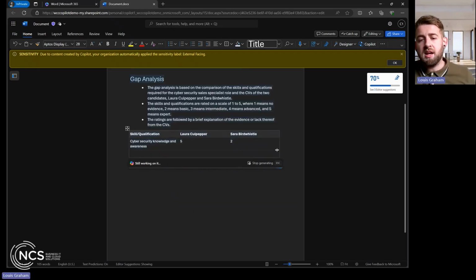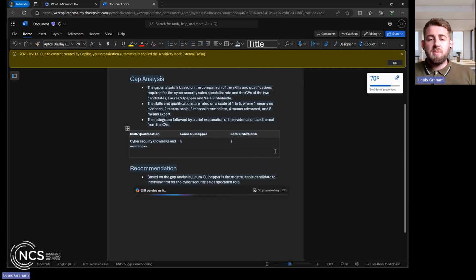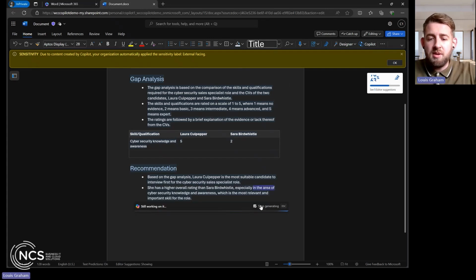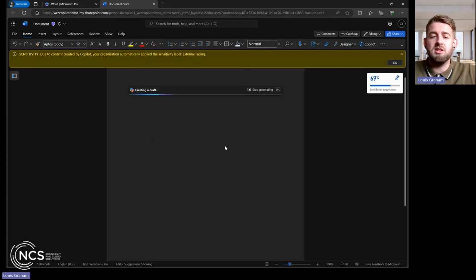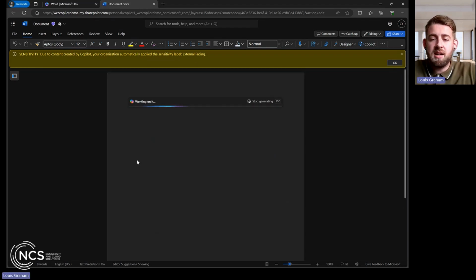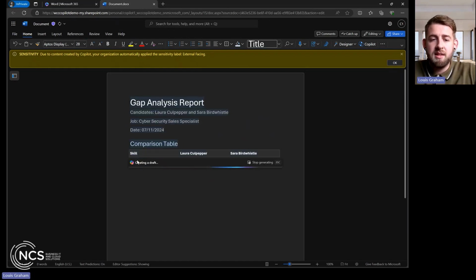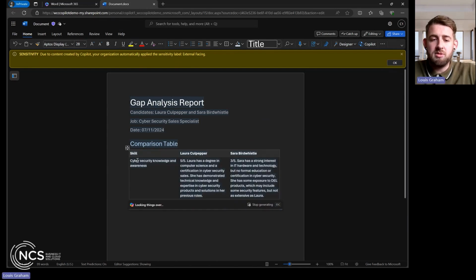It would let it kick up, catch up with itself. No, that's not what I want. So I'm going to say stop generating. I'm going to hit regenerate. Doesn't look right. So it's then going to start generating me that comparison again. We will wait to see. That looks more like it.